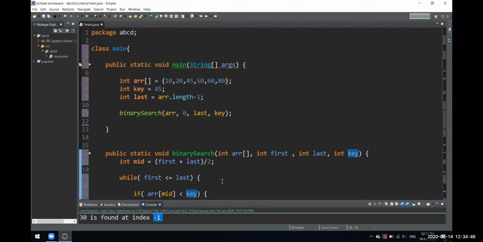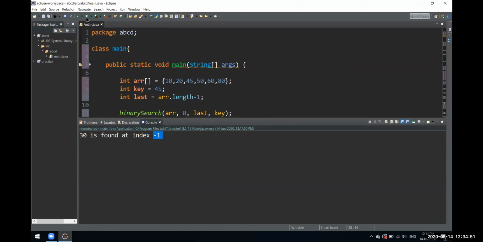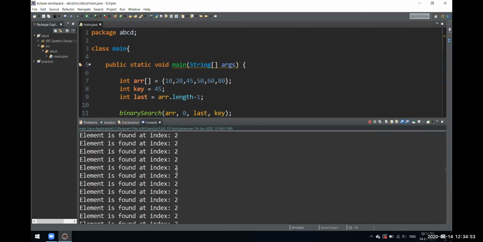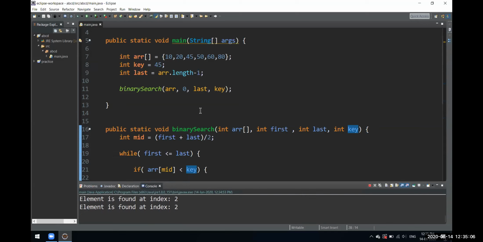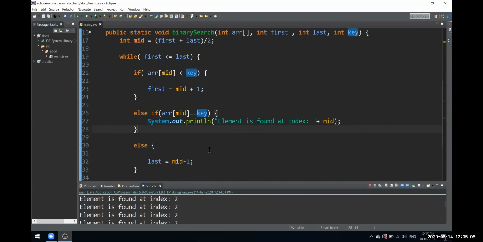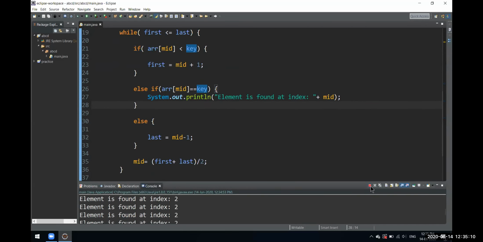Let's just try running this. This will just search for the position of that element. Oh, it is going into an infinite loop. As you can see, it went inside an infinite loop. I think we messed up something in the loop. So just stop this loop.